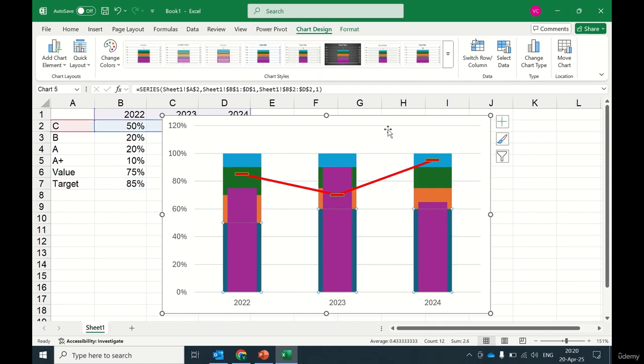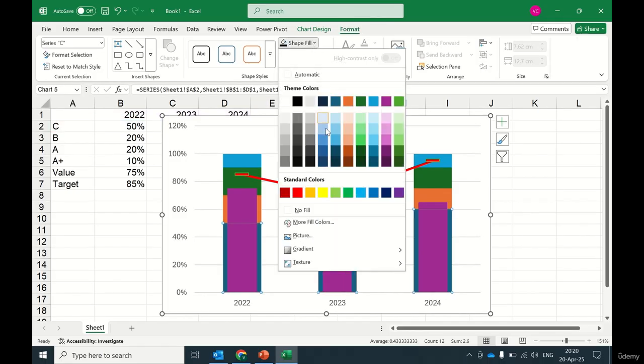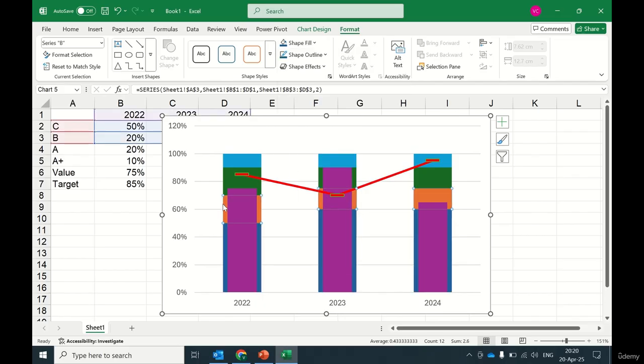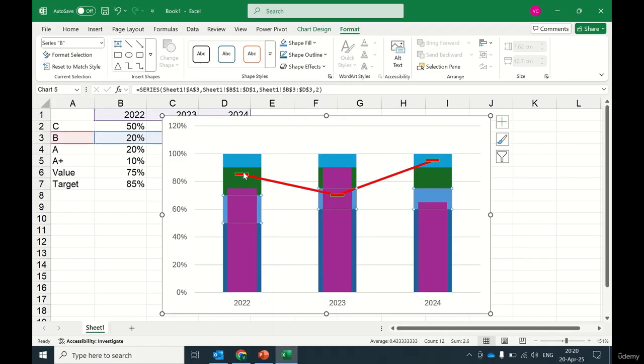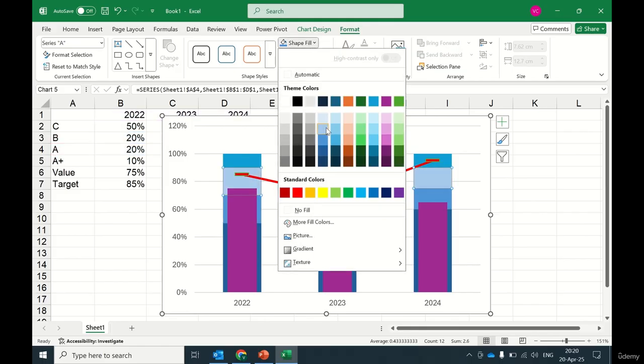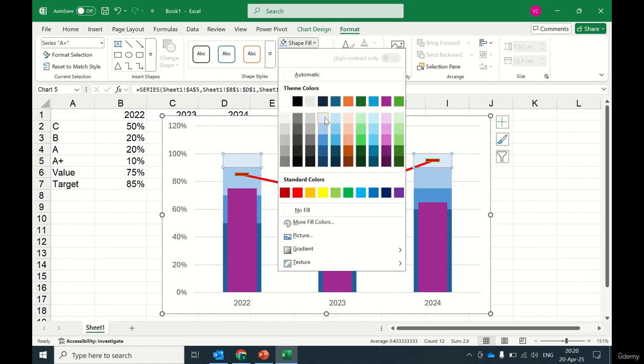Now we can change the color also here. I have changed the color here. I go to format and shape fill, and I have taken this color. Again for this I have changed the color. I want this color instead of this. I want this color, and again I want this color for this. Again I want the light blue color for this.